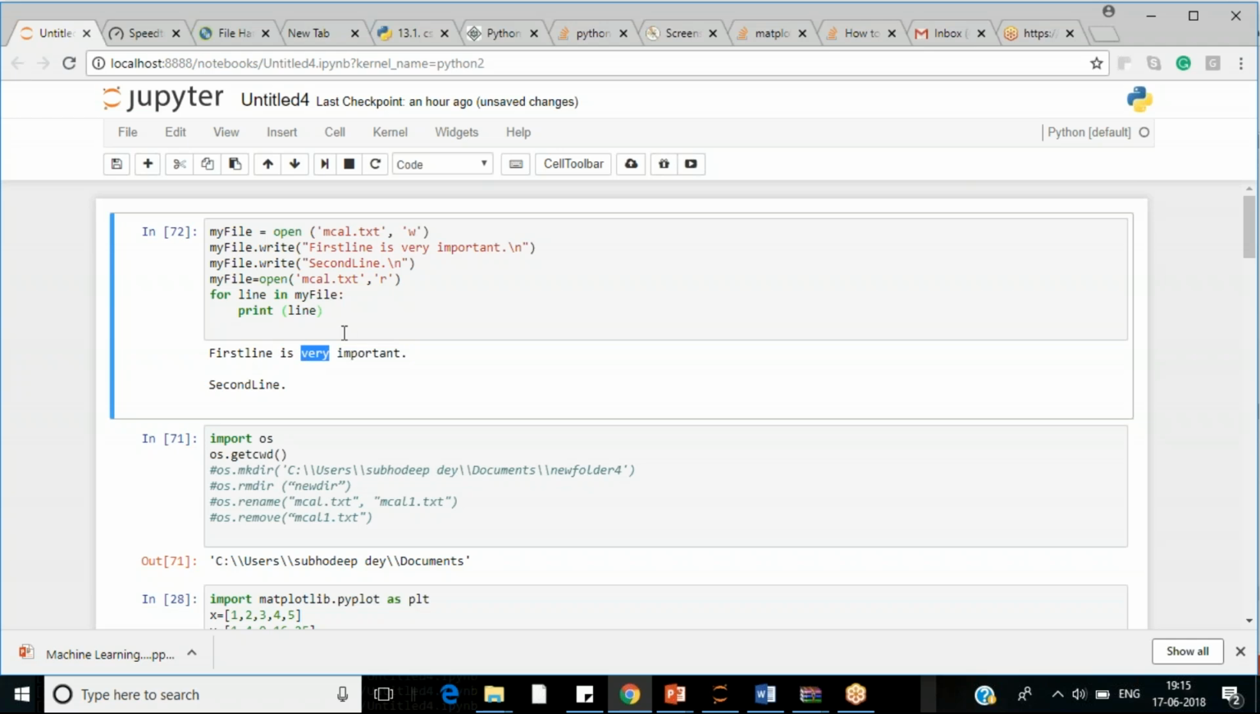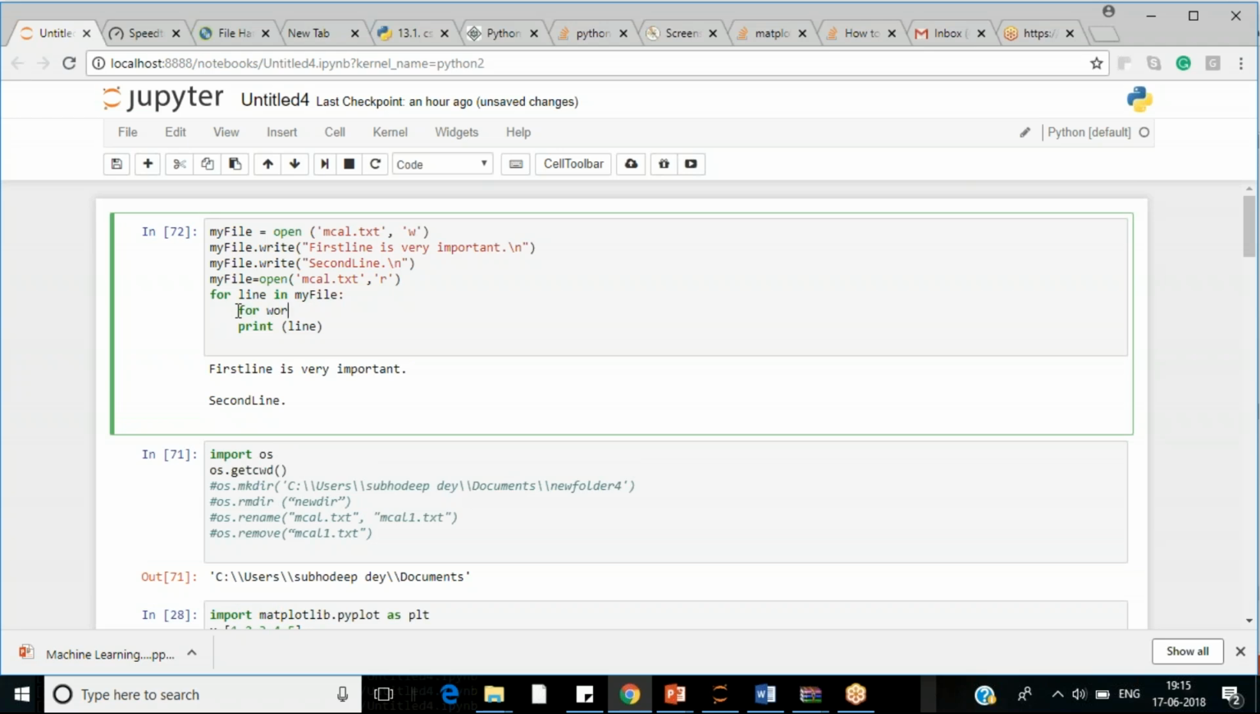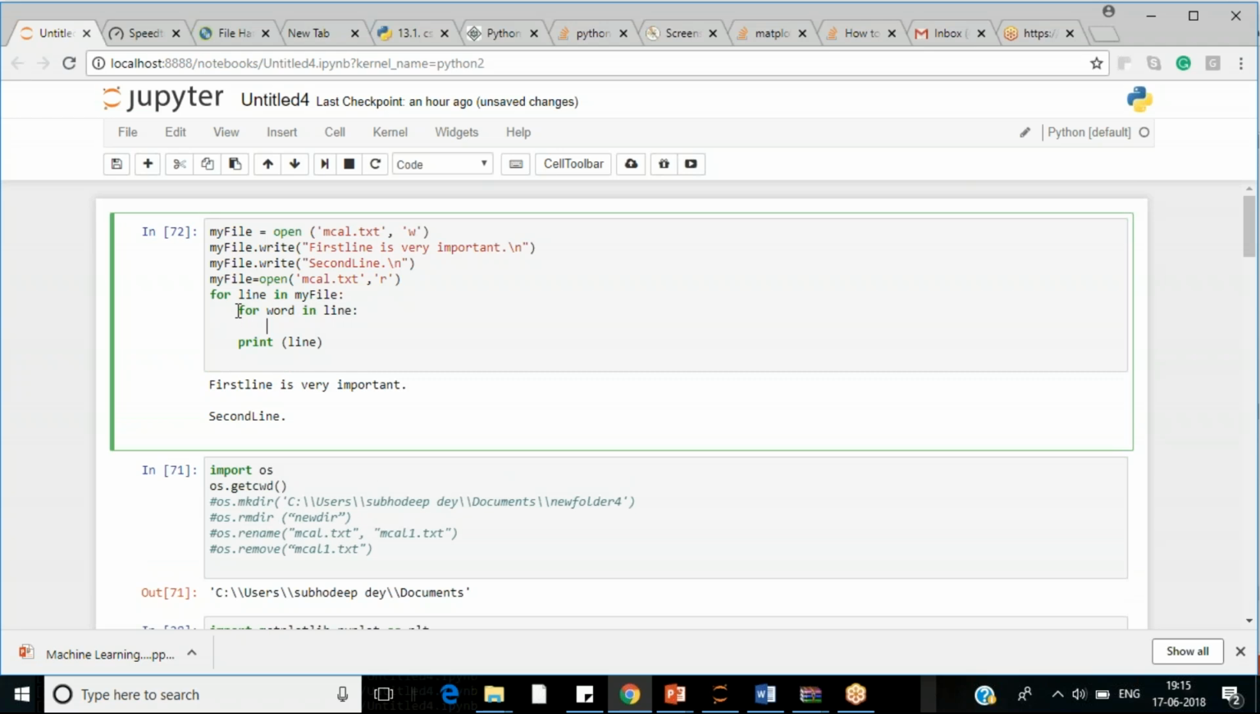So what you will do, you'll just do for word in line, print word. I'm not executing this because it will again give the same redundant printing. Just to give you the essence, Python will understand my file is made up of n number of lines. Whenever I start a loop, it will go through each of the lines, and a particular line is a combination of a number of words.